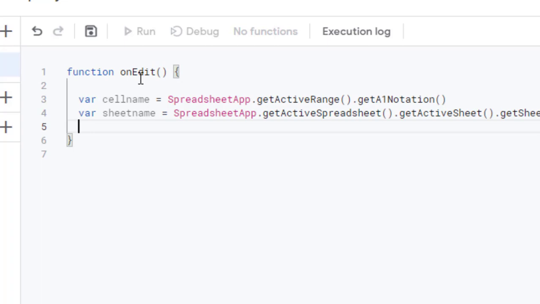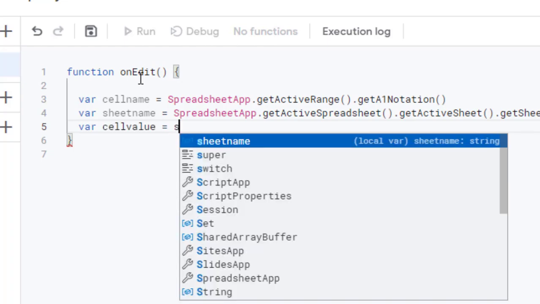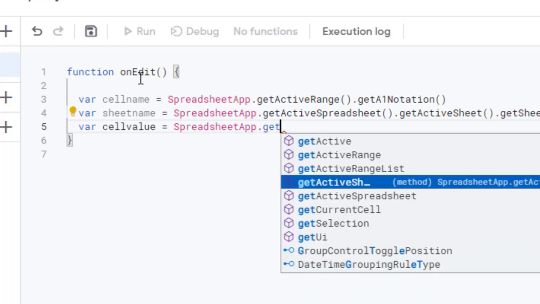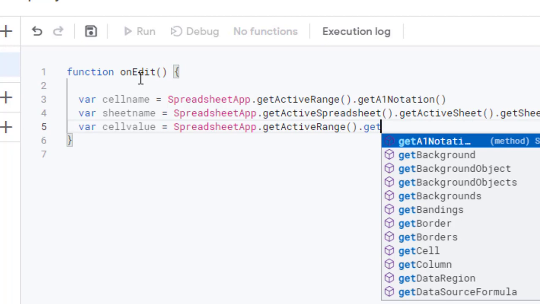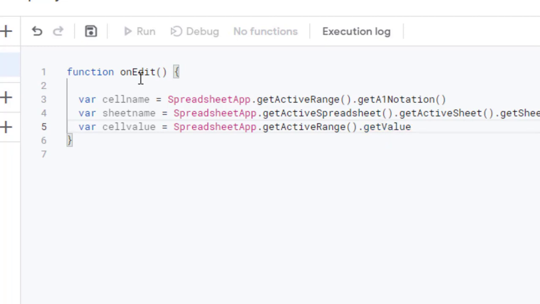Date and time is a function, so there's no need to create a variable, but for the cell value, we need a variable, so cellValue will equal SpreadsheetApp.getActiveRange.getValue, this one. Now we have 3 variables that we can use to append in the log, but before that we need to refer to the log sheet.